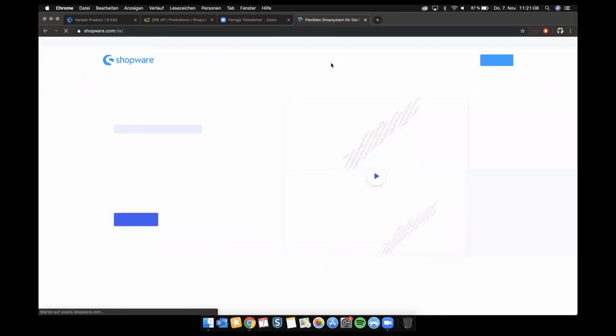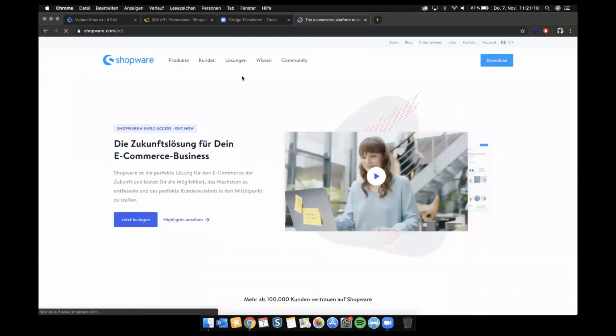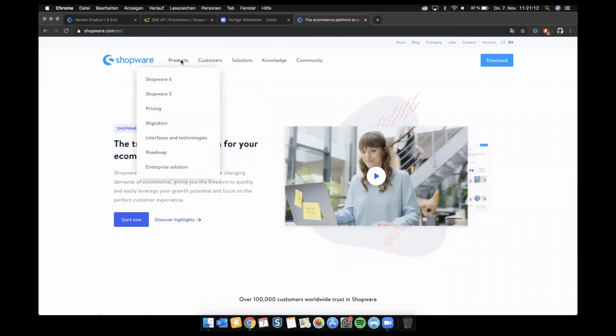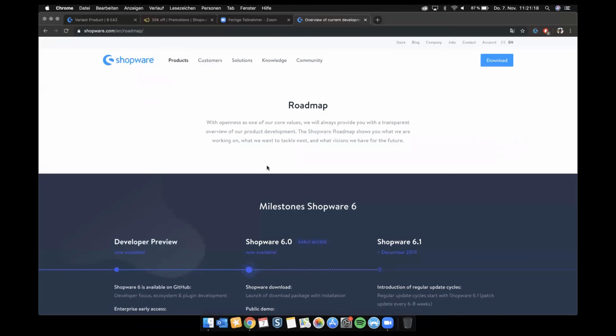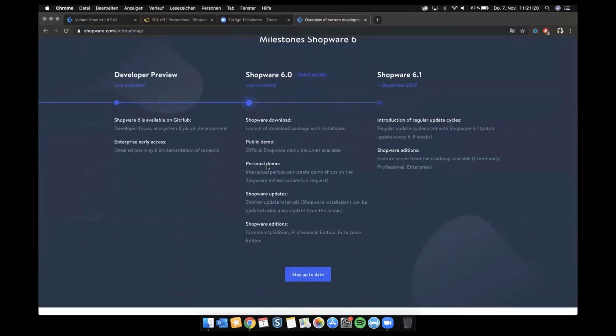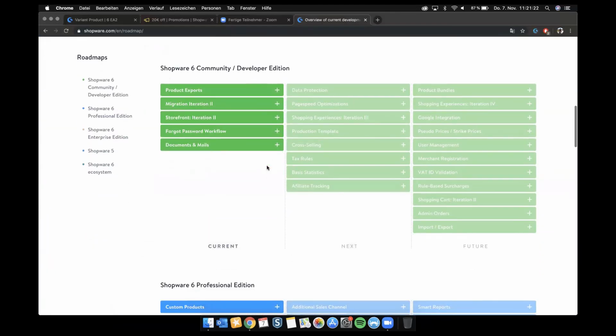And you will find all the upcoming new features on our website, shopware.com. Let me change it to English. If we go to products roadmap, you will find a very precise roadmap about Shopware 6 and upcoming releases. So you can see product exports, migration, storefront, forget password, workflow, everything like this.